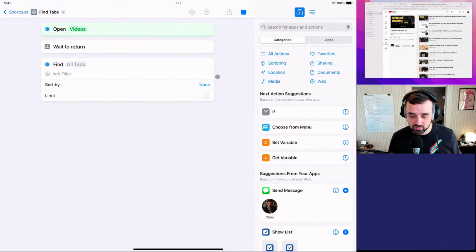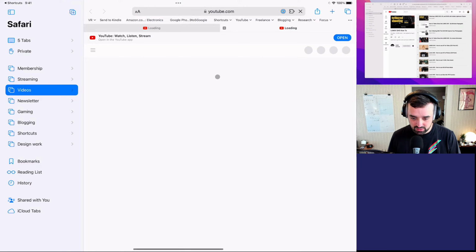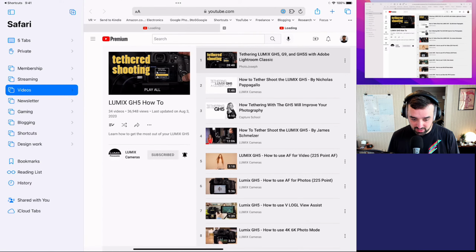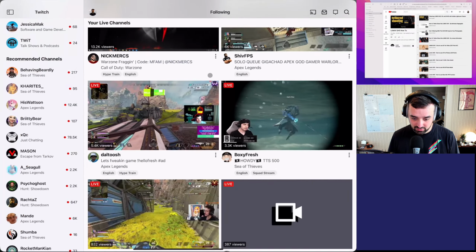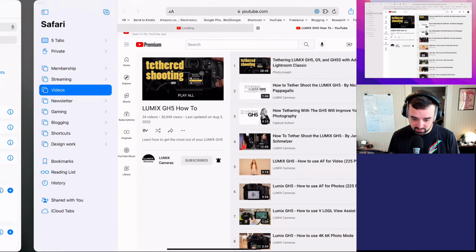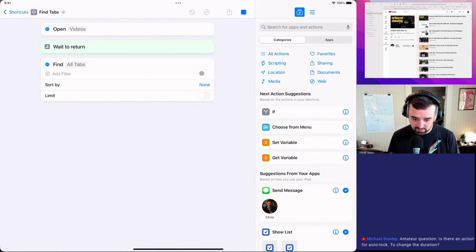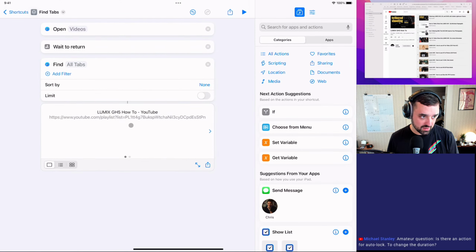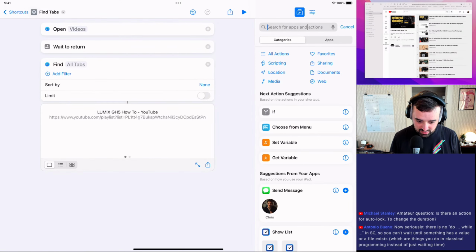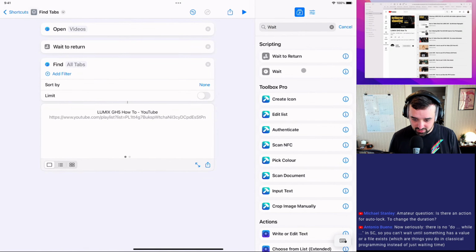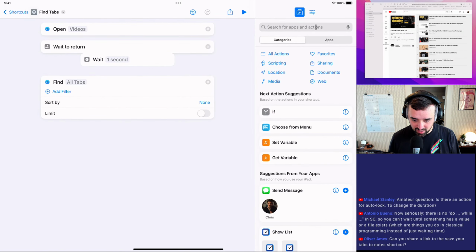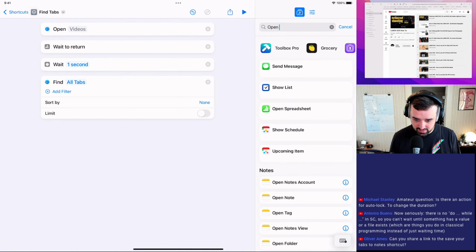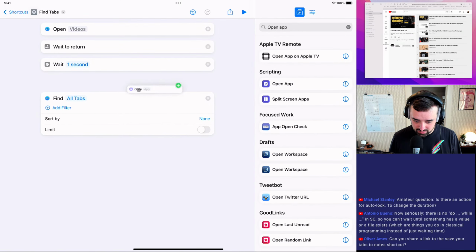I don't think you can make it return to Shortcuts. Or maybe I guess it could wait 1 second and then return to Shortcuts. Oh, now my stream is up. Oh my gosh, that went crazy. Find tabs, and there that goes. Let me just try that actually. I don't think I've ever thought to do that. Wait to return and then just have it bring me back after a second. I don't know why that wouldn't make sense.